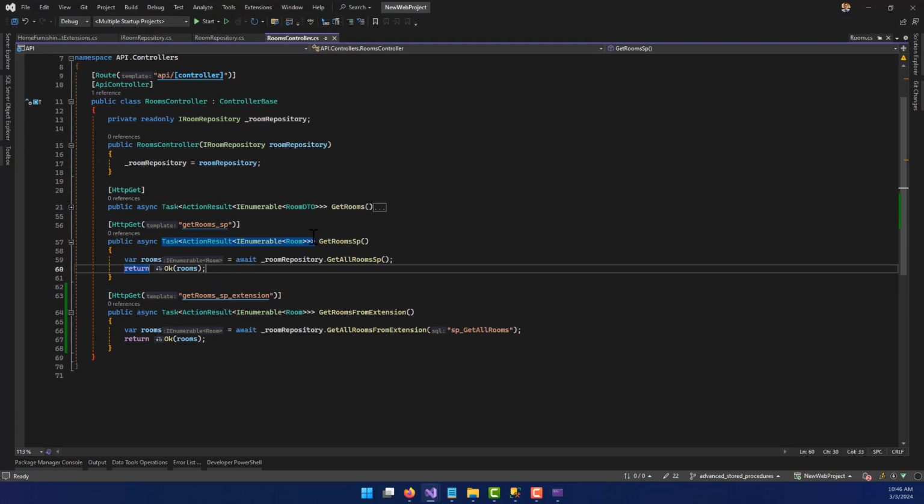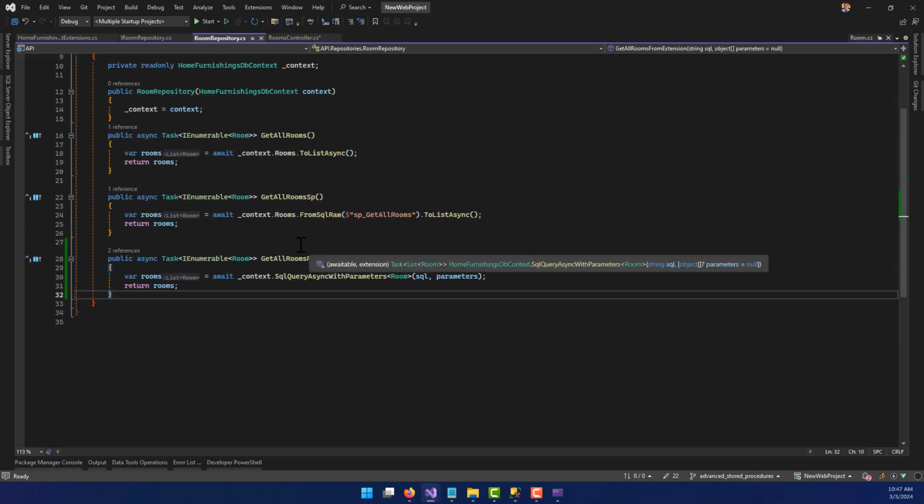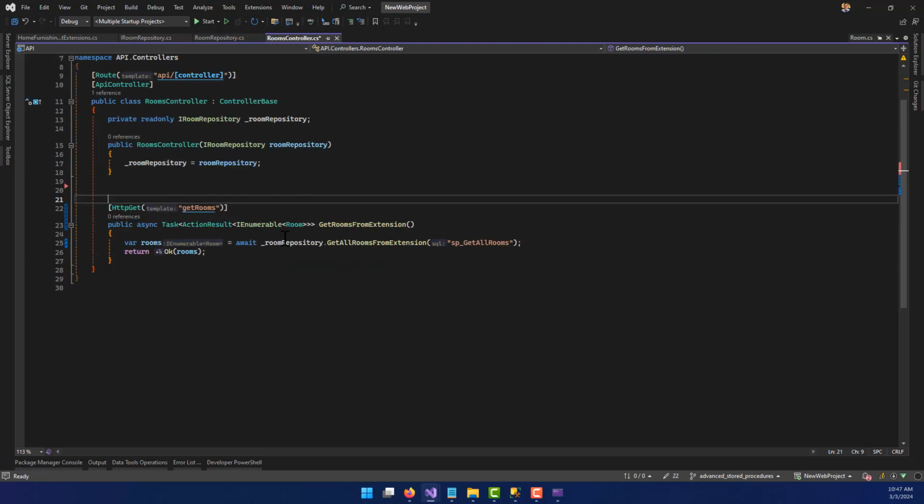So we don't actually need this first method here anymore. I'm just going to go ahead and get rid of it. And I'm going to rename this method to simply getRooms. So there we go.